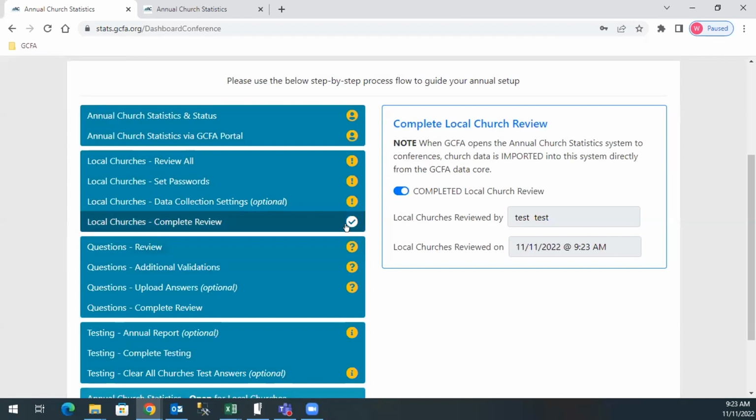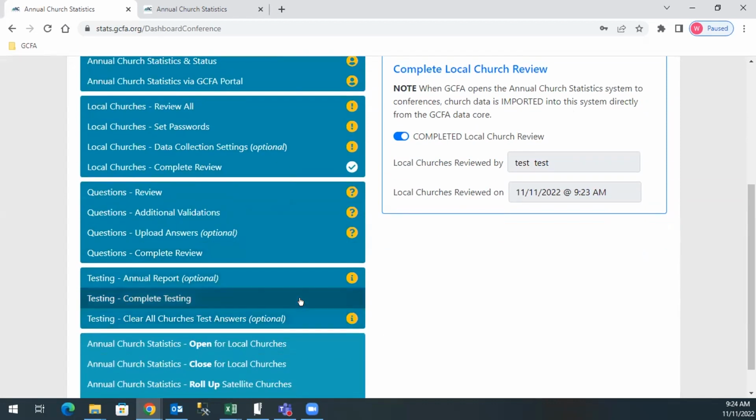And we will want to check this section off. To open up the year, we will need 3 checks. So this is our first one. We'll also have another check at the end of the question section and then the testing section. Once we have all 3 checks, then we can open up the year. So it's very important that you do go through and hit the slider to complete those reviews.